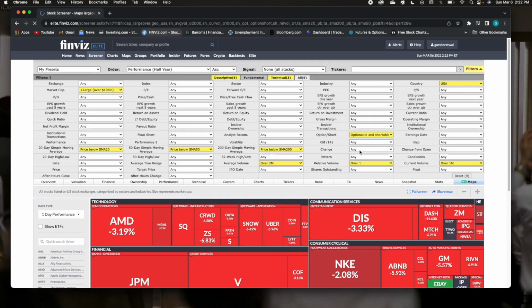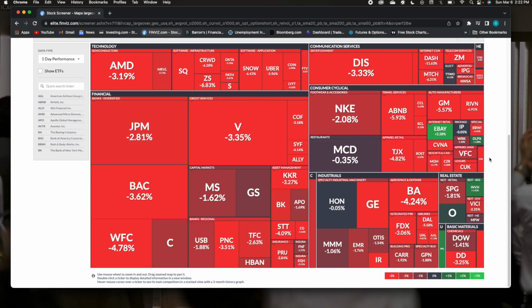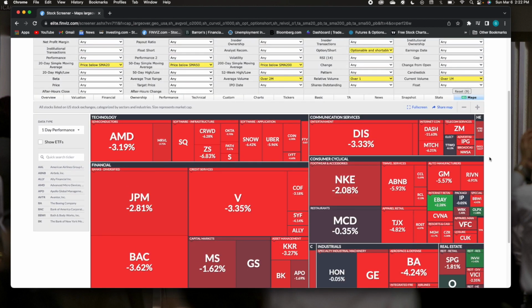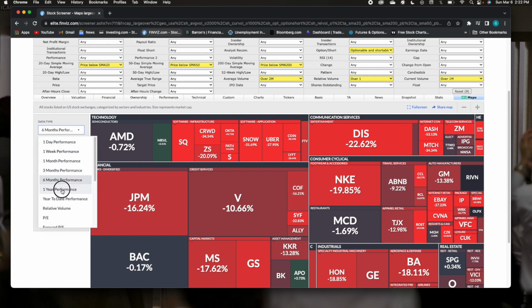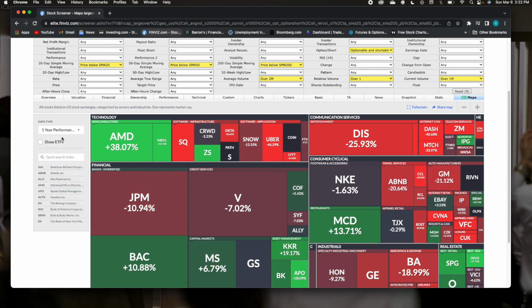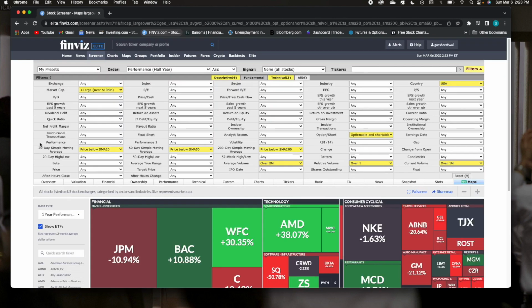Okay. Now you can click on maps, and based on these filters, if you just click on maps, it's going to visually show you which stocks under which sector are doing well. And then if you want, you can go 6 months. You can do 1 year. Okay. And you can do show ETFs.